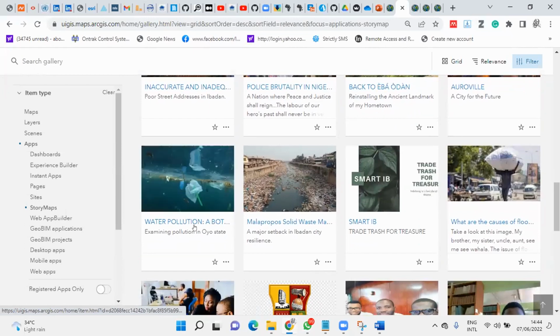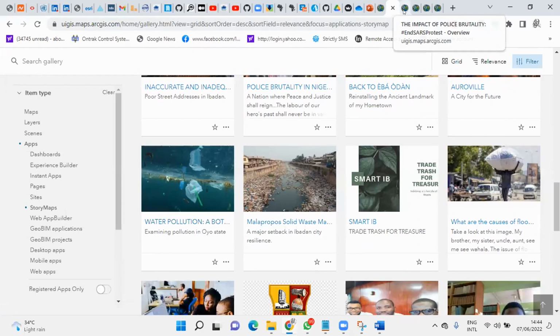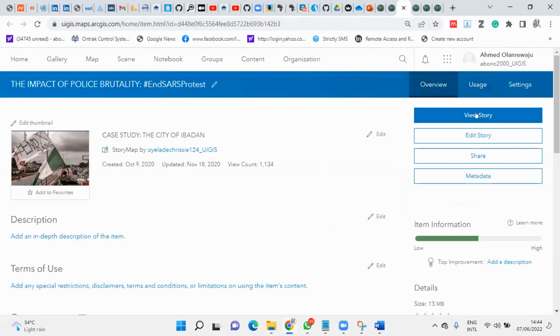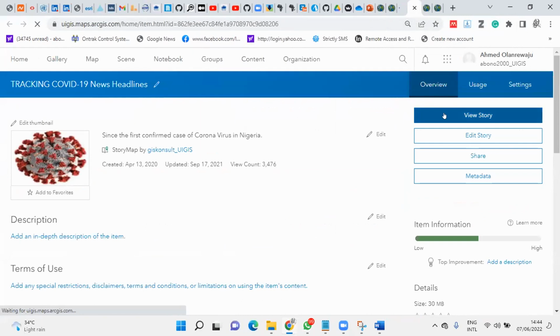Let's put some other water pollution. So I've got 4 open now. But definitely I need to view it. So I'm going to view the story. This story.